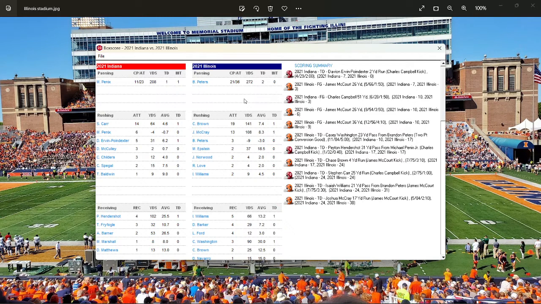141 for Chase Brown and 108 for Joshua McCray. Stephen Carr had 64 yards rushing and a touchdown for Indiana, and Penix 208 yards passing and 1 touchdown. He only had like 28 yards in the first half. Both these offenses. Hendershot finished with 102 yards receiving and a touchdown.